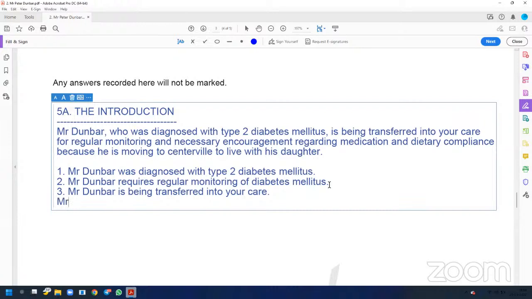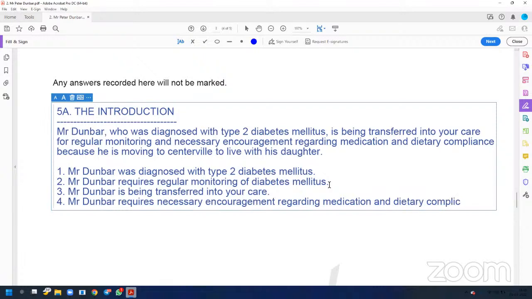Fourth one. Mr. Dunbar requires necessary encouragement regarding medication and dietary compliance. So this is sentence number 4.